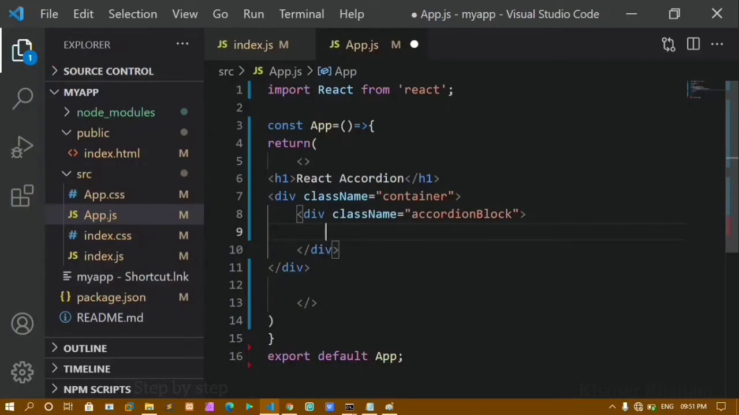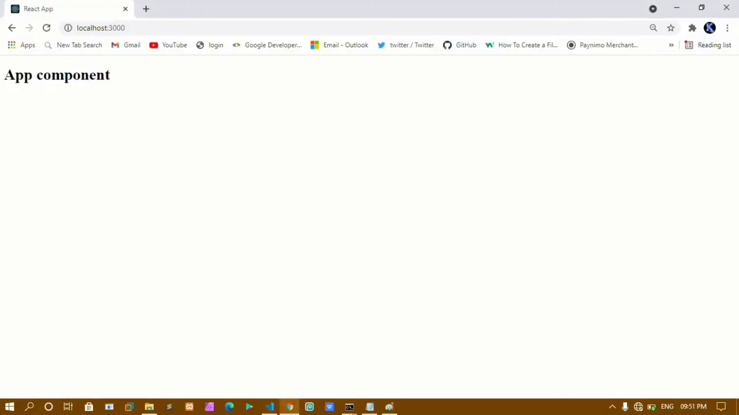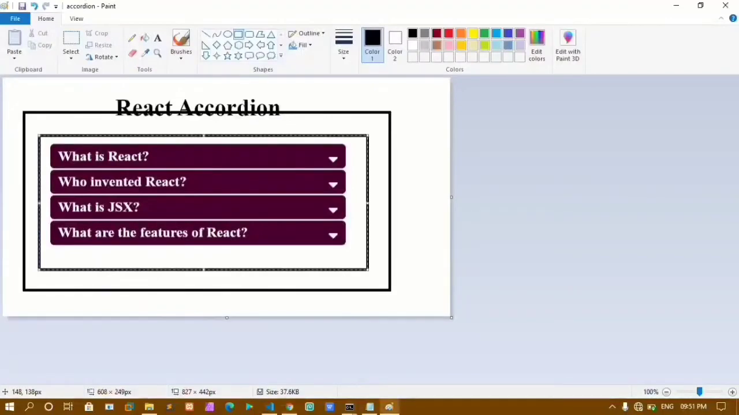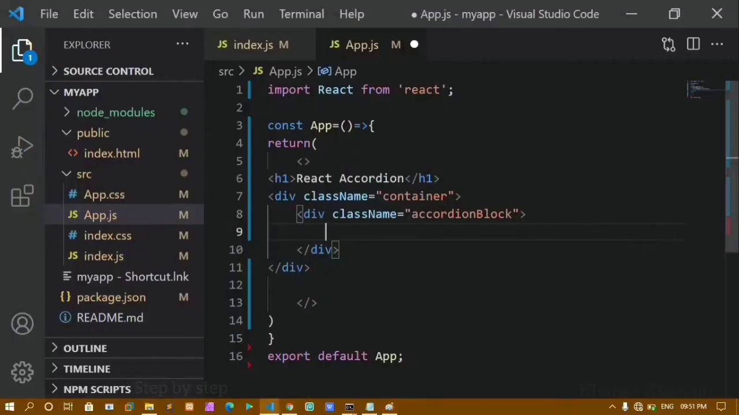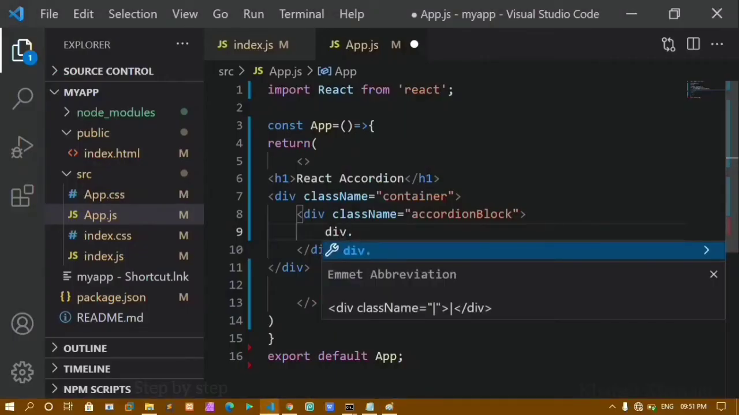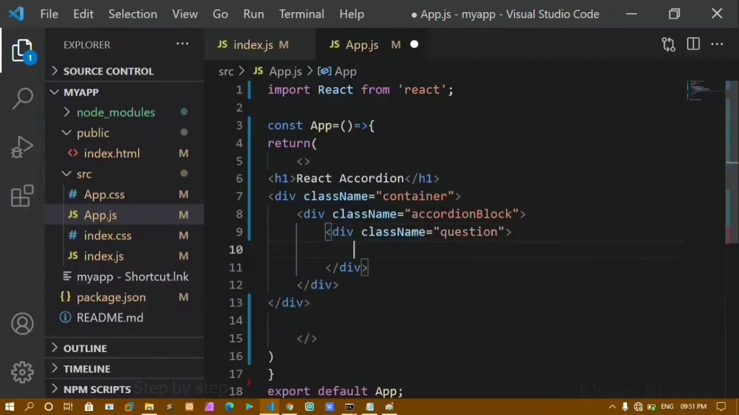Now below this, you can see first I have this. I'll open this one. First I'll be creating this one, and next whenever I click on this I have that paragraph. So for that, here I'll create a div and give the class name question. Inside this I have an h1, and I'll give here questions.